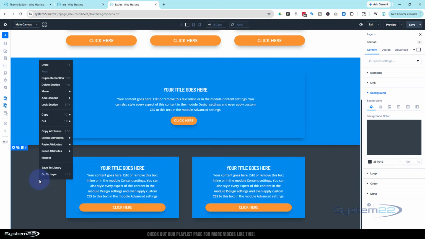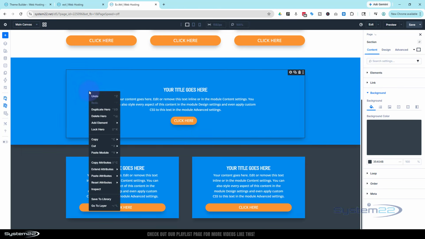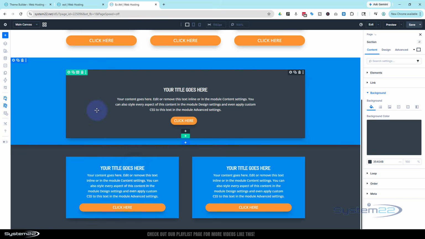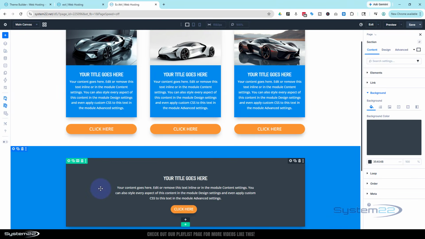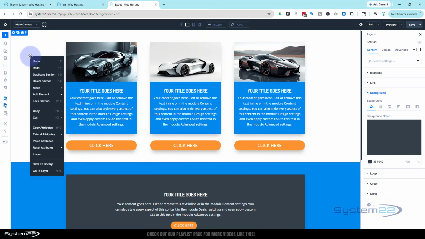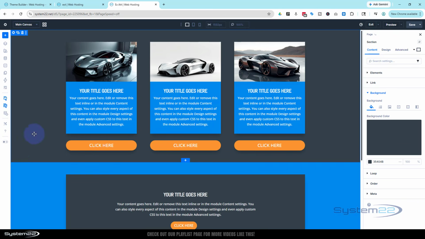And I can copy the attributes from our gray section here. I can paste them into here. Design attributes. We've got a dark background and a blue section there. Now I've already got that copied into my clipboard. So if I wanted to change the top section, all I have to do is paste the attributes. I just want to do the design attributes or even the style attributes because it's really just the color. And how easy is that?